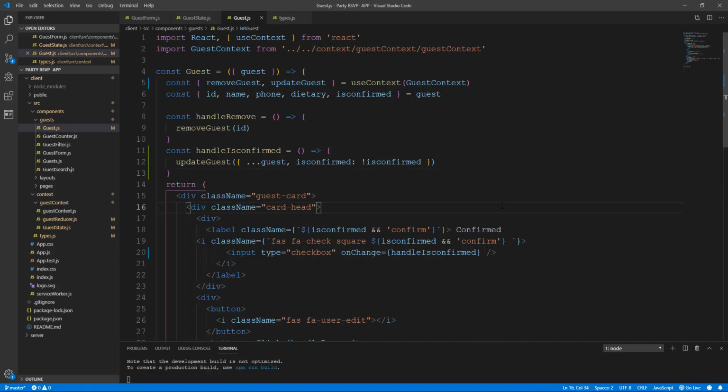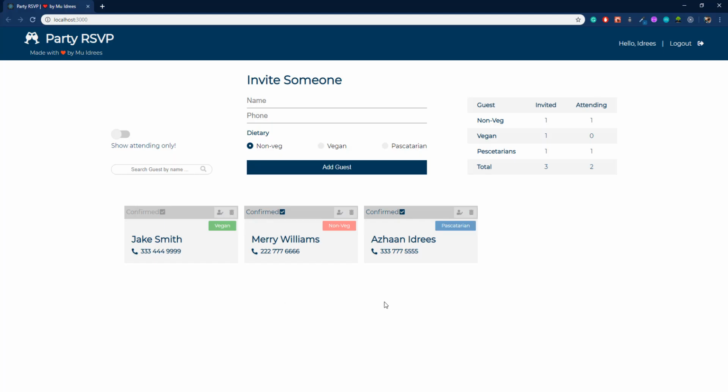Alright, so I hope this is making sense. So let's just try this. We go back and we click this. There we go. Right now for this one it is false, so if we click it, it is true, false, true, false, so it is changing here.